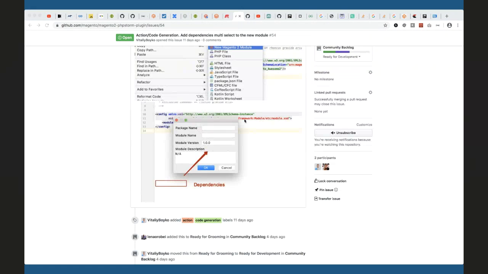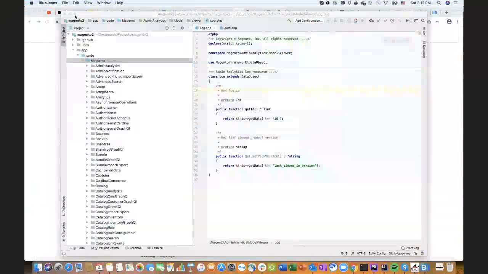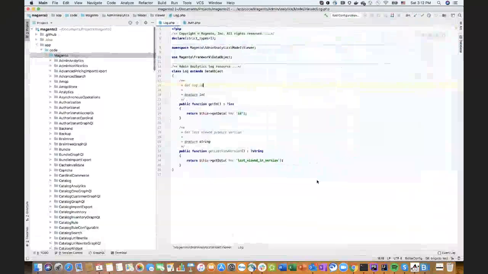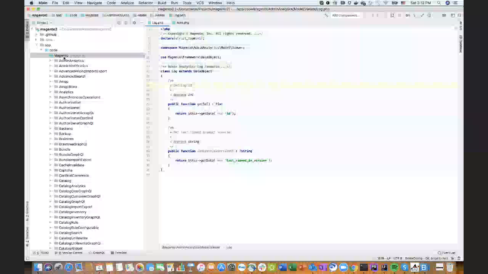Let me switch the window. I'll probably just share the whole screen. Can you see? Can you see the IDE? Yes. So this is the project structure in IntelliJ IDEA with a plugin for PHP Storm.